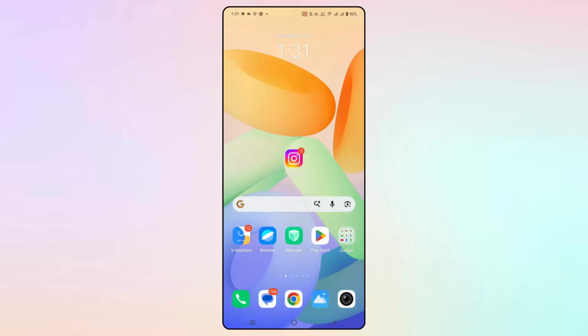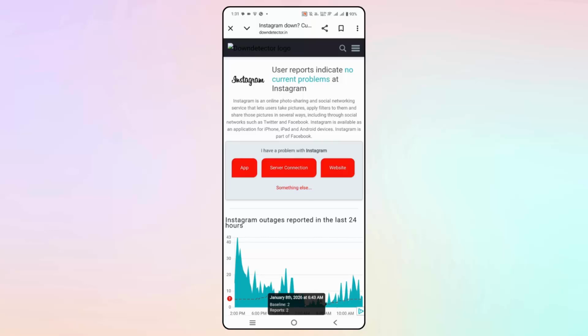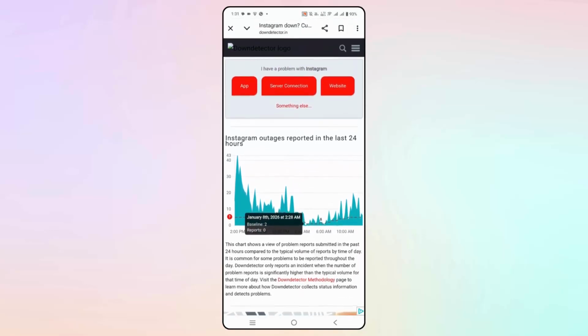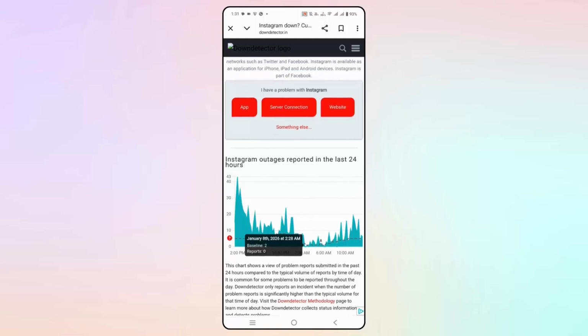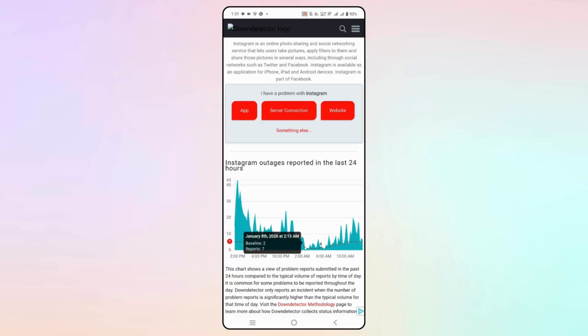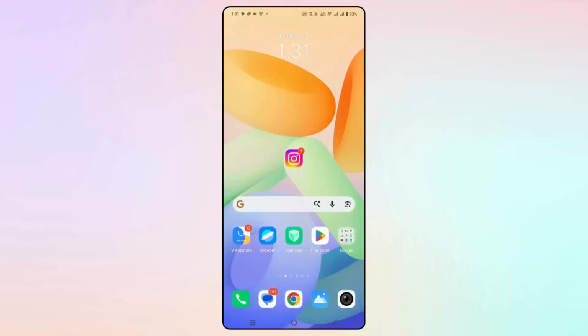If not, then next is to check your Instagram server status. What you need to do is just go to Google and search for Instagram down detector, and here you will see if there is any server downtime going on. If yes, you have to wait for some time and then try to check. If there is server downtime, you can see the latest reports or Instagram outages reported in the last 24 hours. You simply have to check it. If there is any kind of issue, you have to wait for some time until it comes back and then check if the insights are showing or not.